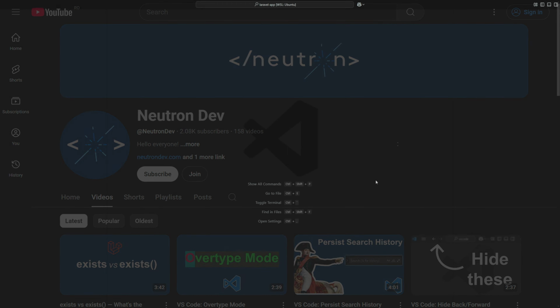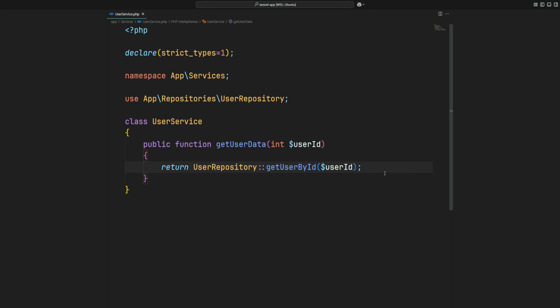Alright, let's get started. One of Laravel's biggest strengths is how it handles dependency injection. Dependency injection makes your code flexible, testable, and easy to maintain by explicitly stating its dependencies. Static methods completely ignore dependency injection. You can't inject them as dependencies, making testing and swapping out implementations way harder than it should be.